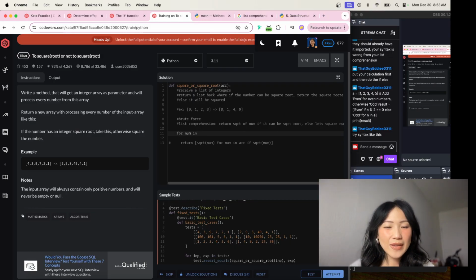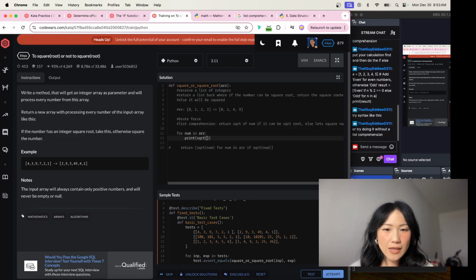For num in array, print the square root of num.